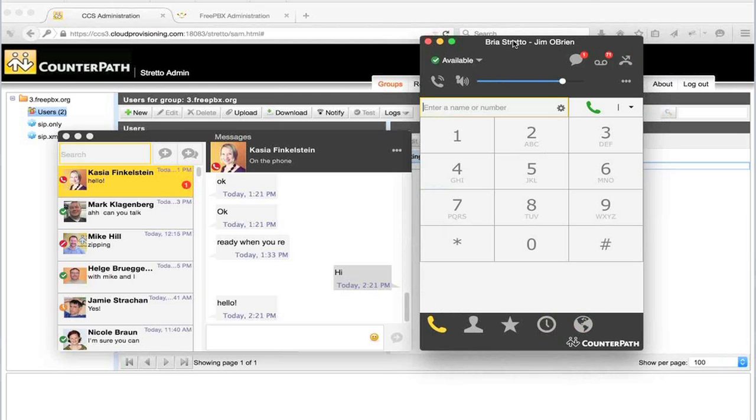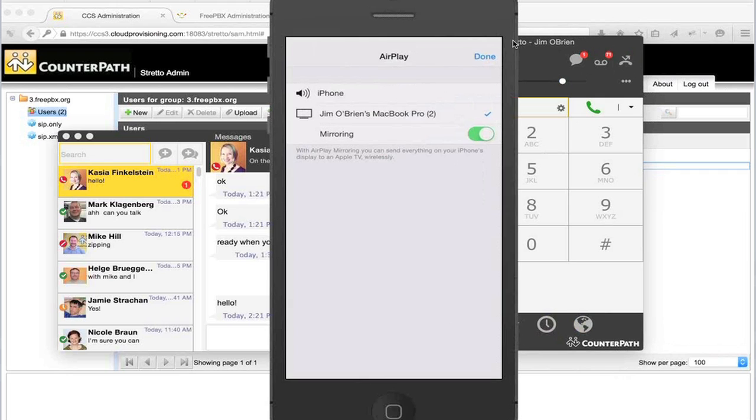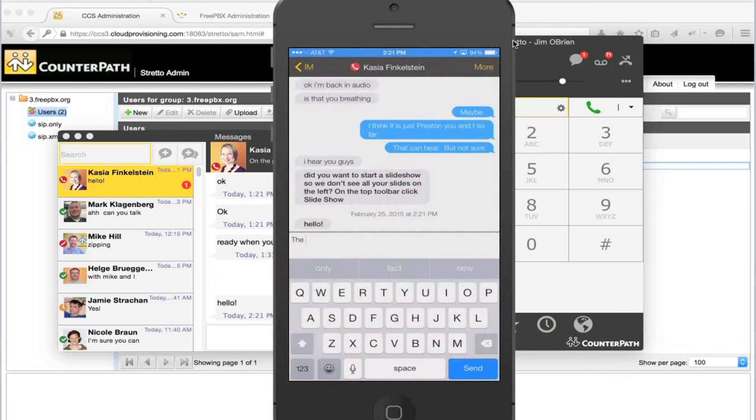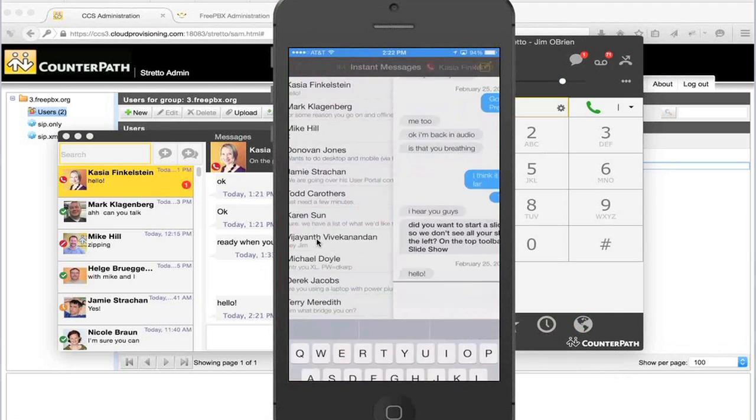So Kasha actually messaged me, and it came back to my mobile client. So let me pop my mobile client onto my screen here. Okay, great. So, I got the hello there, but I also got the hello back from her here. And so this is Bria on my iPhone.